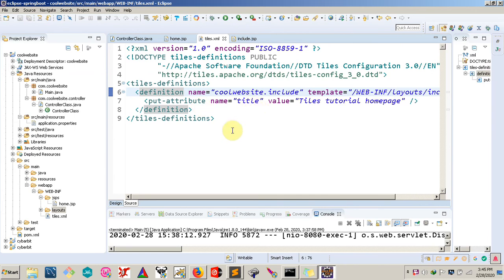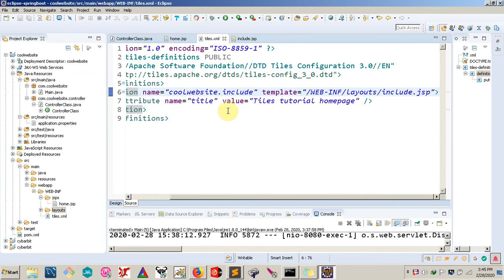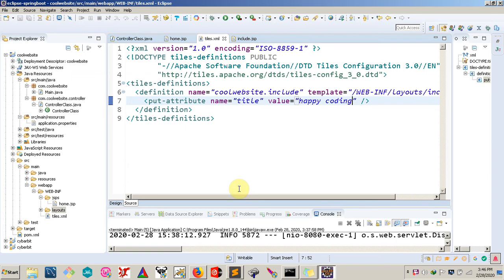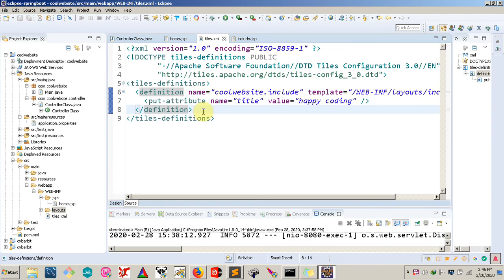The title that will be included in every web page that I'll be creating from now henceforth will be displaying some text, which will be, I don't know, anything. So I'm just going to type in happy coding, and for demonstration purposes, let me just create another definition here, which I'll use with my home page.